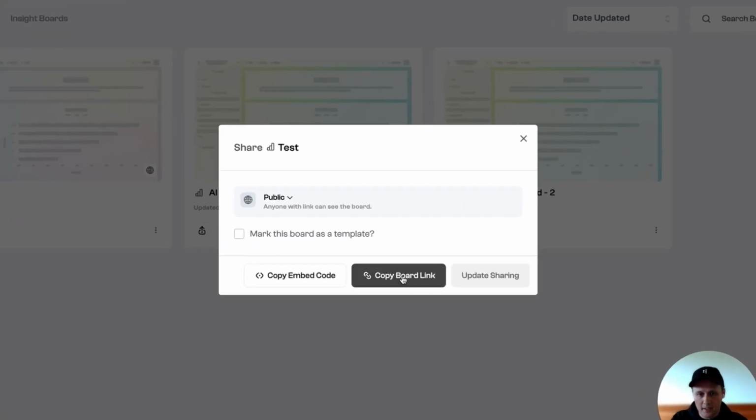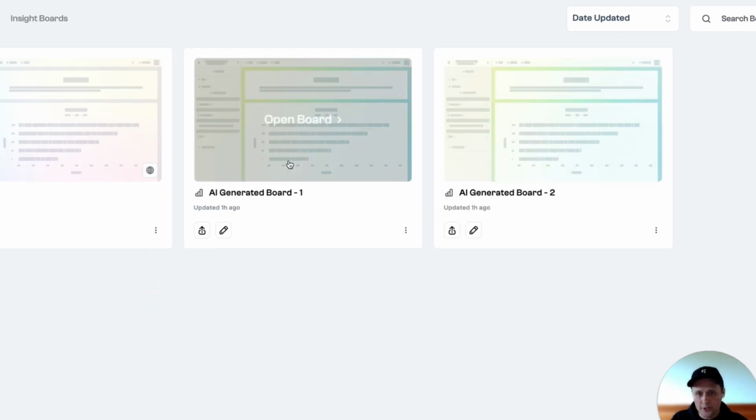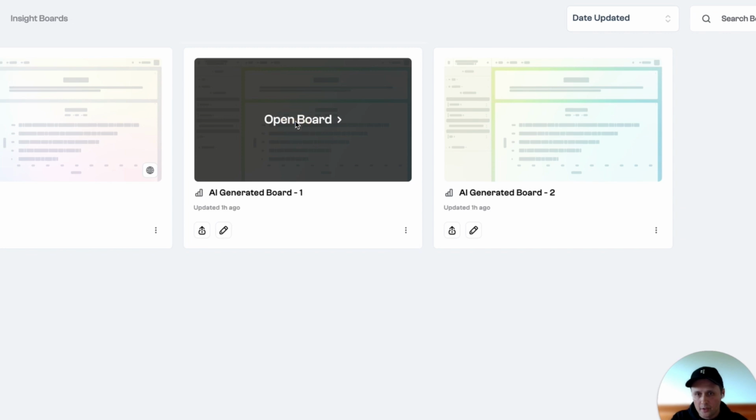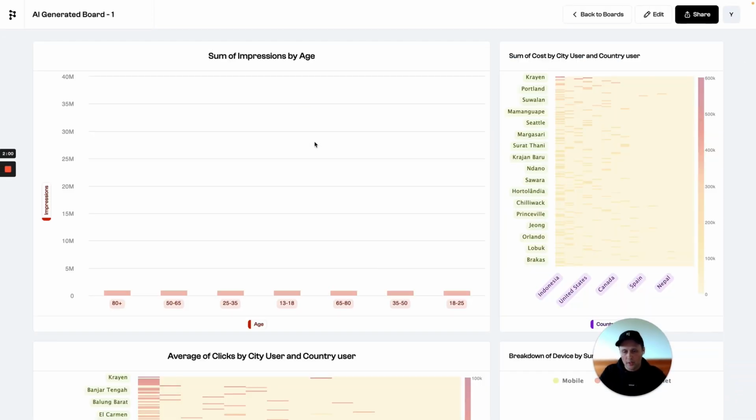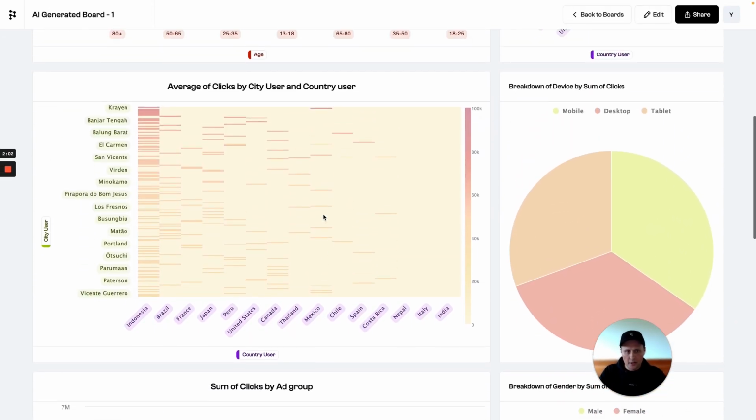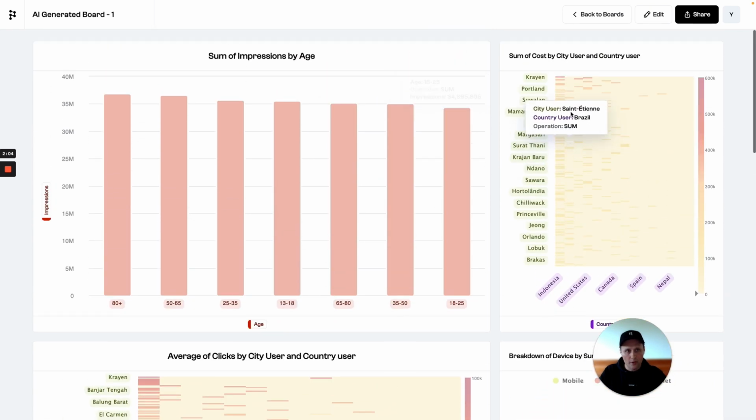I can copy a link to it so I can share it directly, or I can copy an embed code to have it live inside of an application or website. You'll also notice that Polymer generates full dashboards for you. You can click on one to explore it, and you can modify it or add to it accordingly.